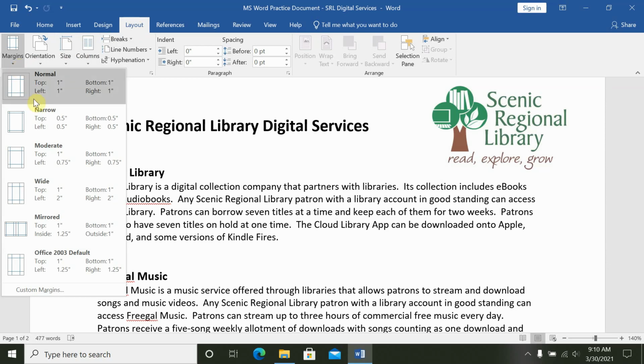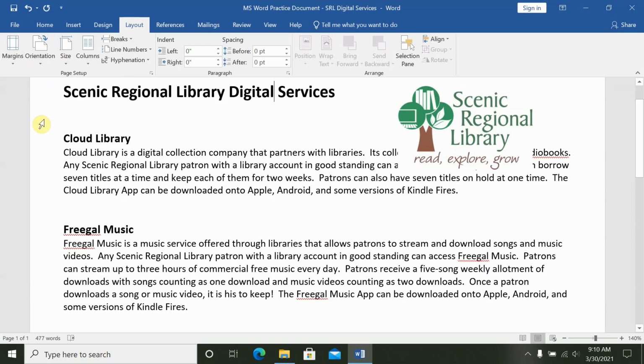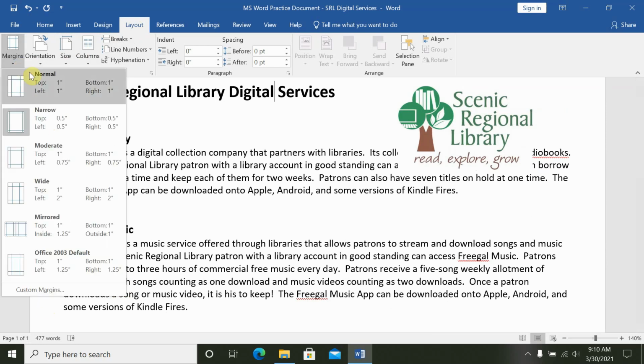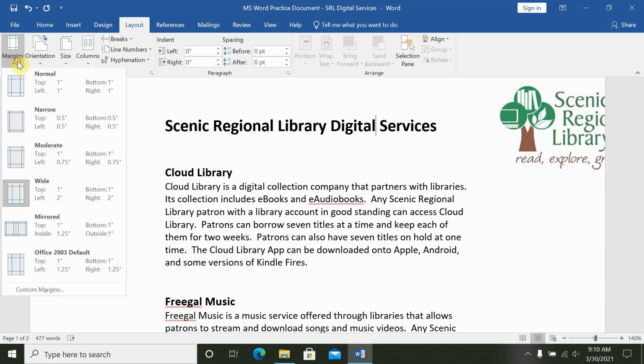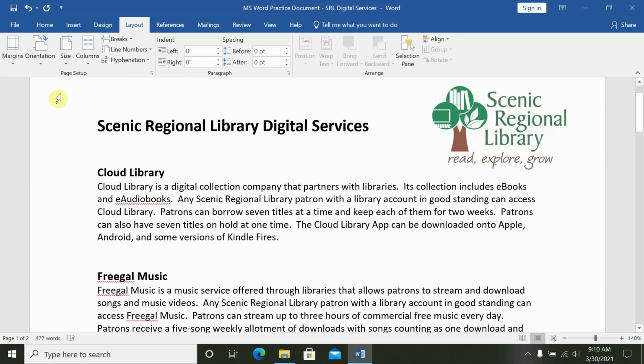If you choose more narrow options, you'll see that there is less white space between the text and the edge of the paper. If you choose a wider option, there's a lot more white space between the text and the edge of the paper. Most commonly, people use the normal setting, which is 1-inch margins around the entire piece of paper.